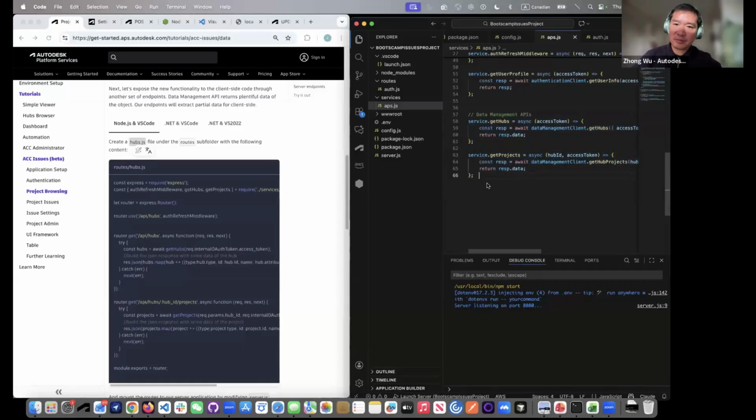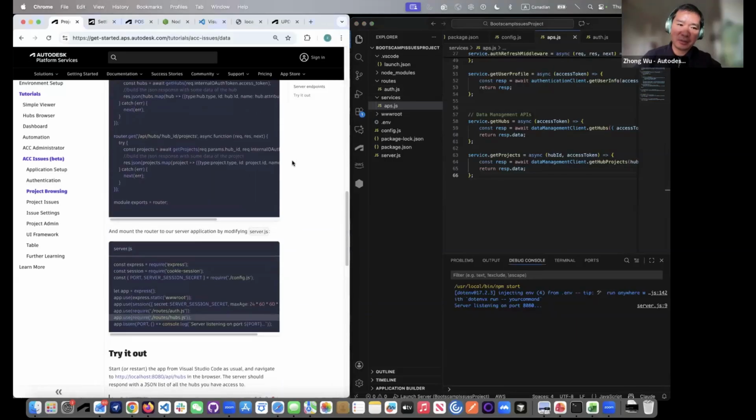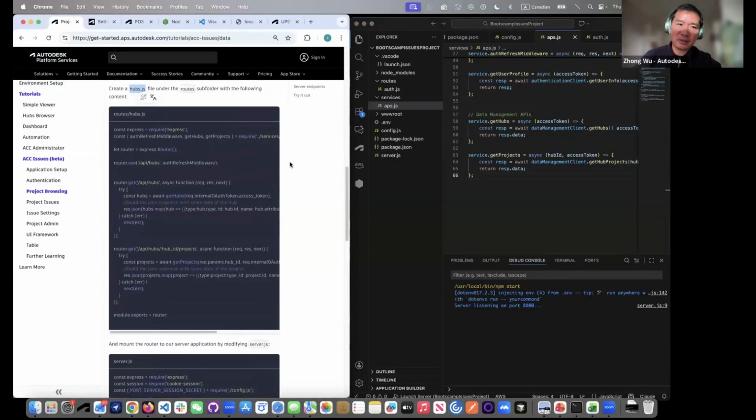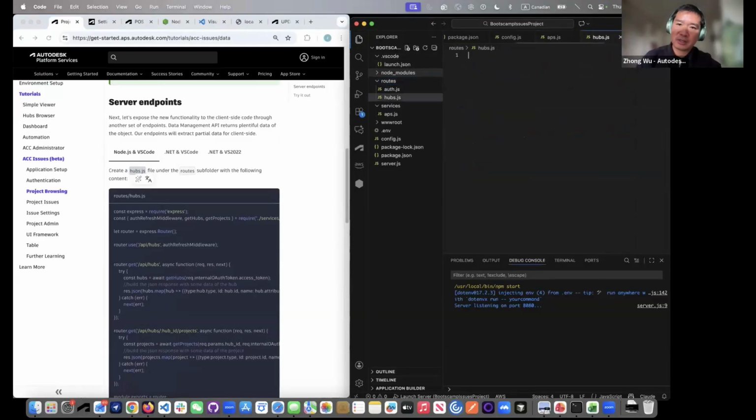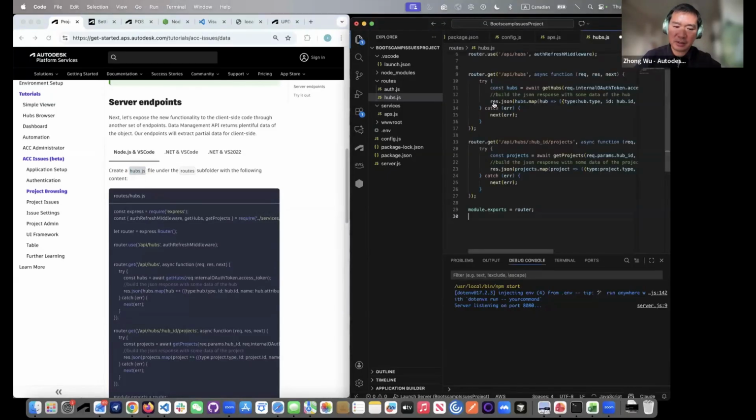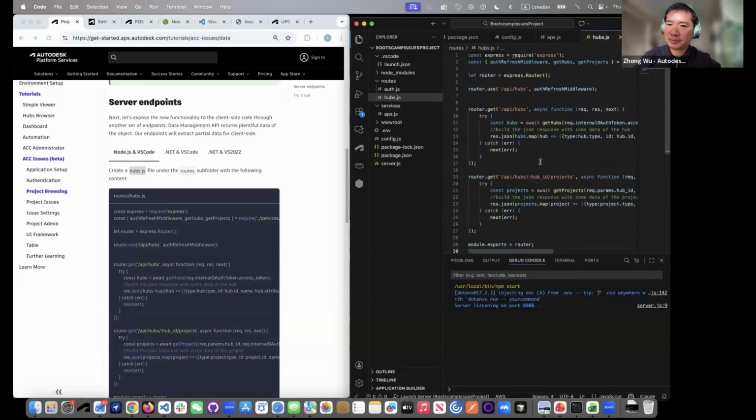And after this, now we are going to create the endpoints, the server endpoints in the route. We are going to create the file named hubs.js, select the folder of route, click add files, and then hubs.js. The simple way is just click copy, paste here. And then I'm going to explain to you.